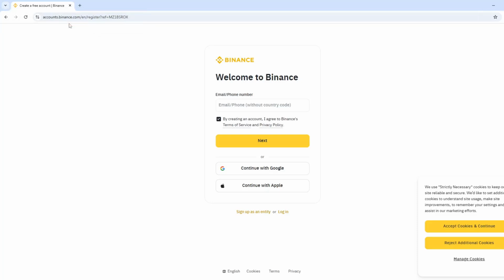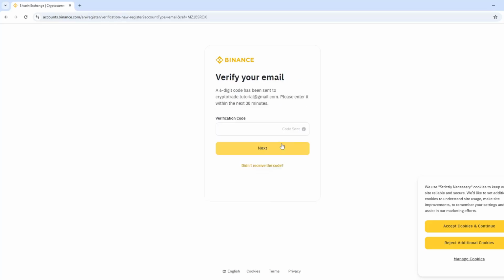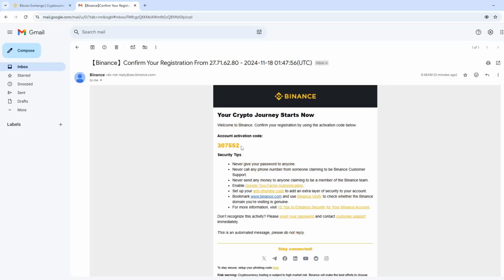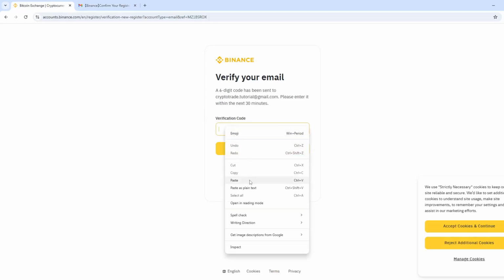Next, you can enter an email address or phone number here to create a Binance account. For example, I enter an email address, then click Next. A verification code will be sent to the imported email, so launching the email. Then get the code here. Copy this one. Then paste it into the session.